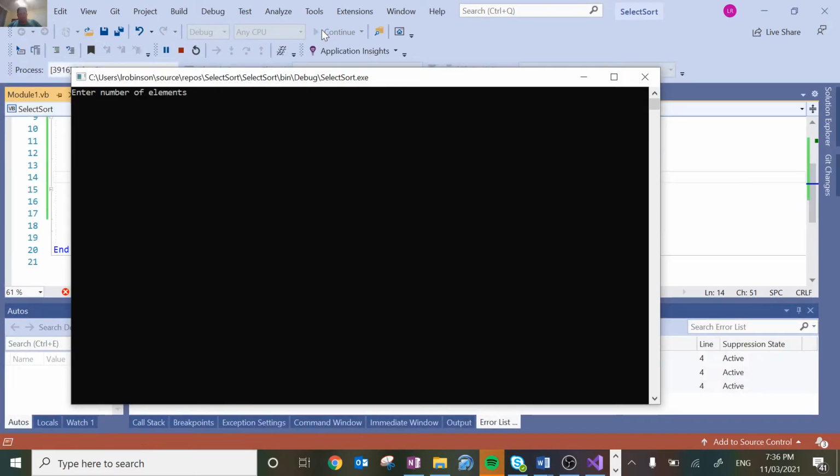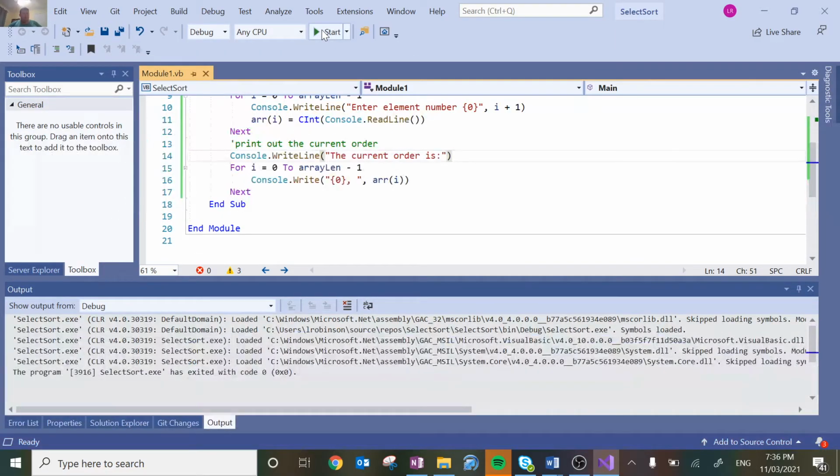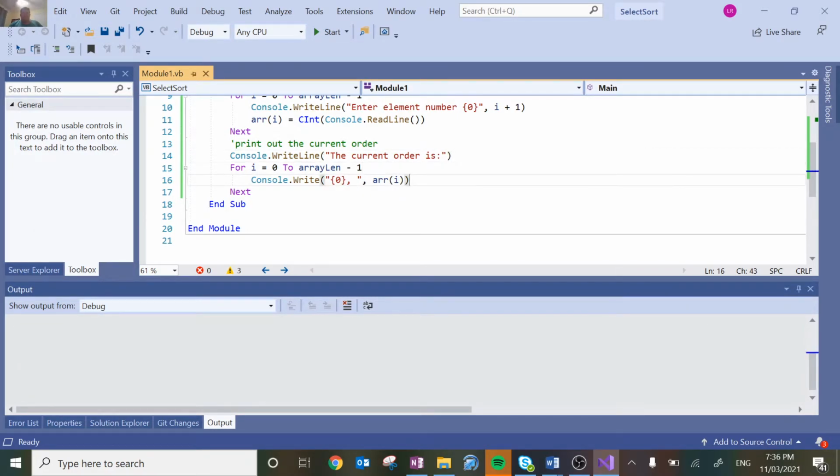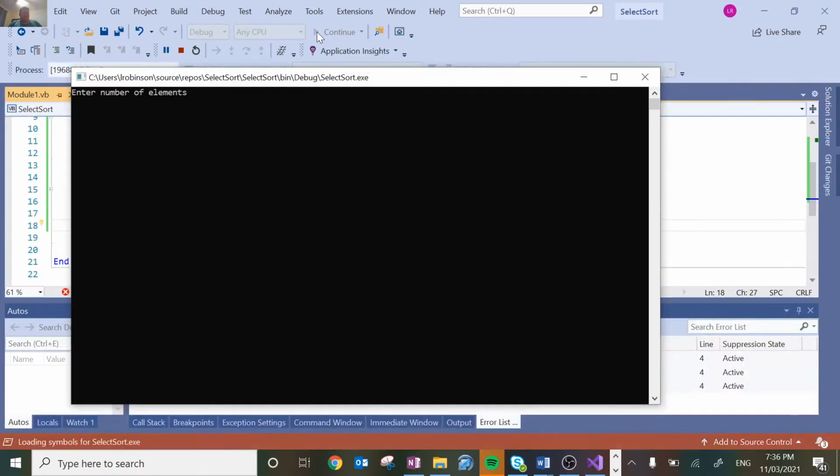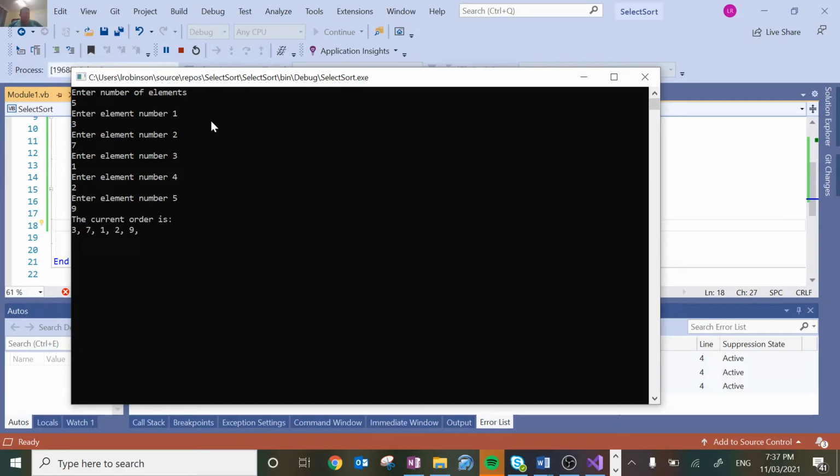Okay, so let's do 6 elements. I'm going to do 5, 3, 2, 6, 7, and 1. Oh, that didn't work. Why didn't that work? Because I don't have a Console.ReadLine at the end, so it doesn't stop. Because remember, we need it to stop at the end so we can see that output. Let's just go 5 elements this time. 3, 7, 1, 2, 9. Current order is 3, 7, 1, 2, 9. Oh, I don't like that comma at the end.